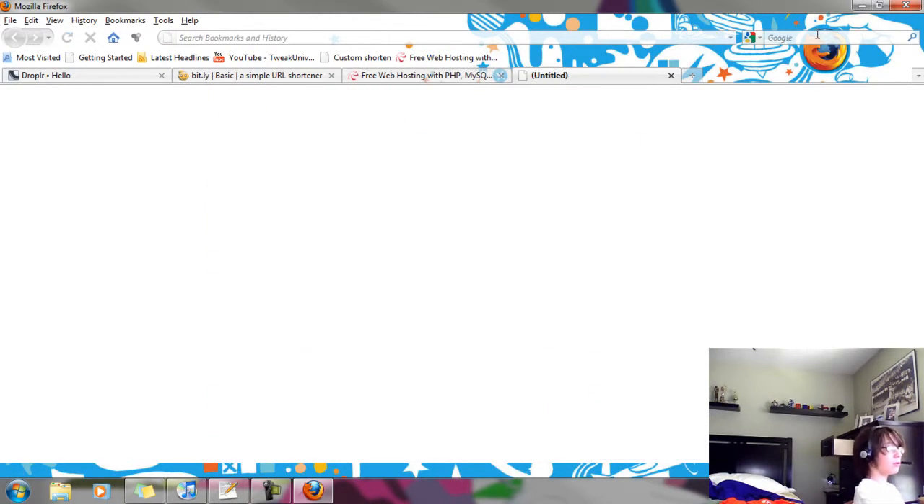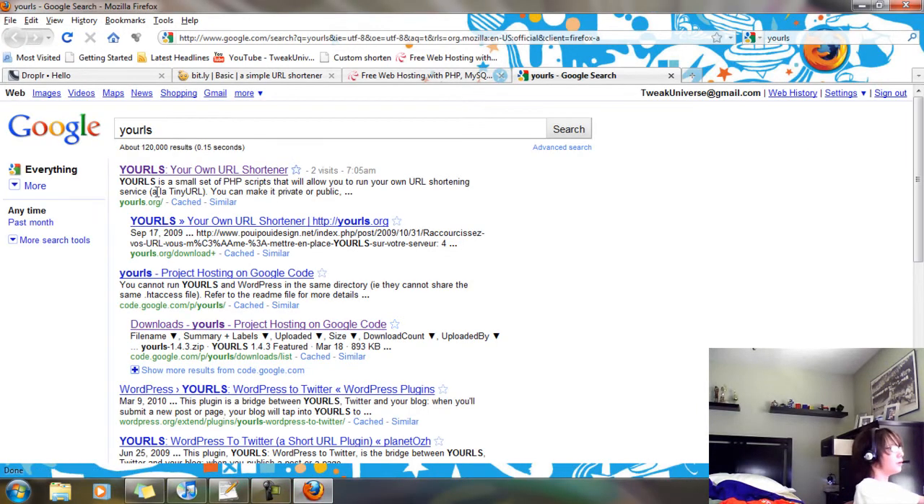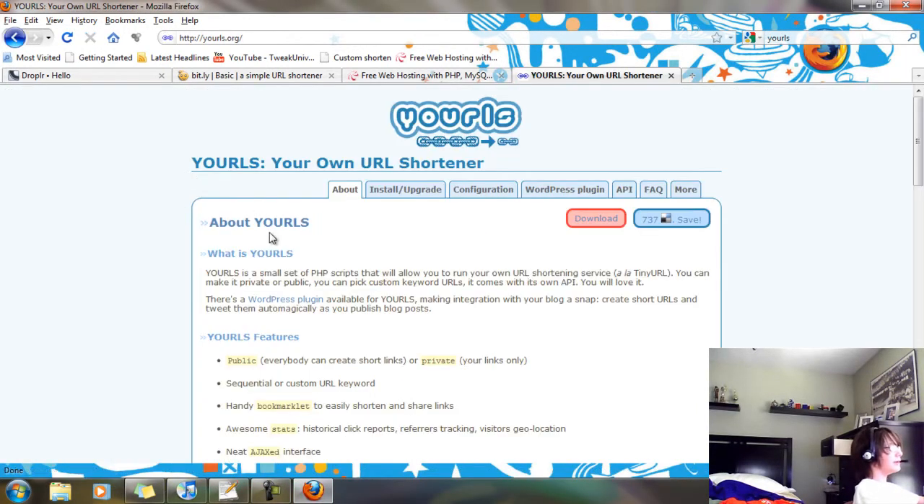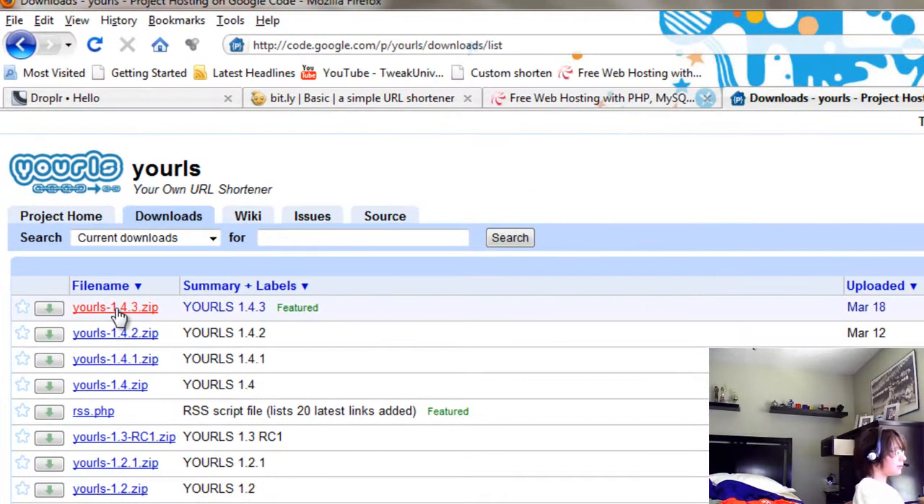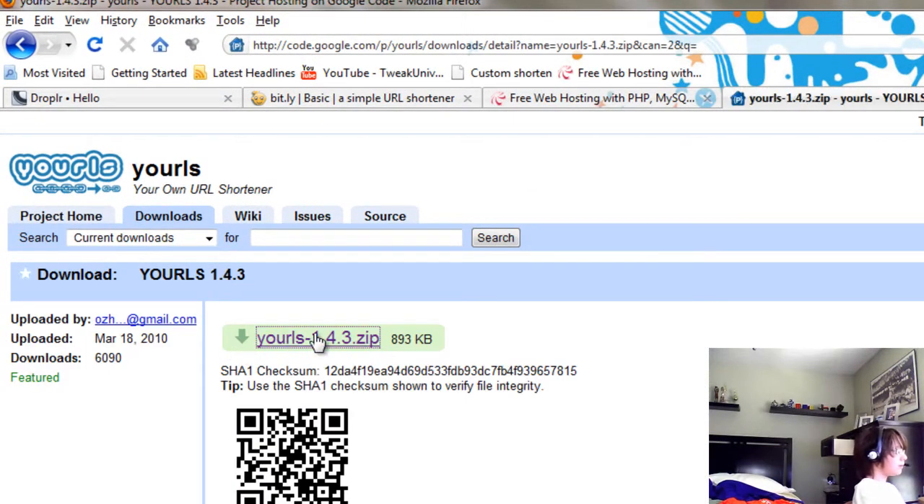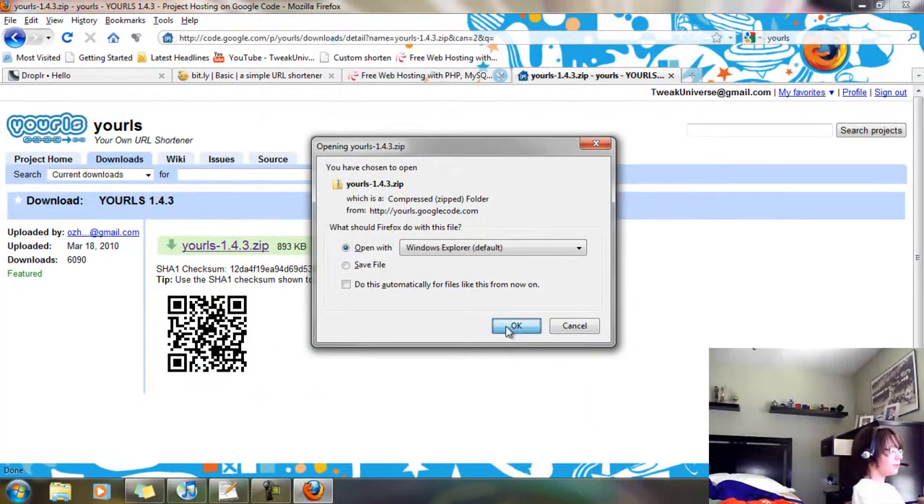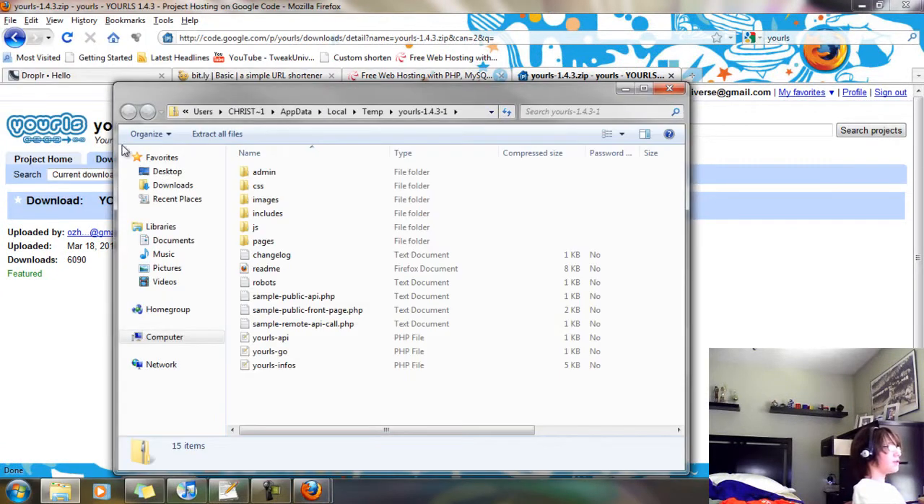And then you want to go to Google and type in Yourls, your own URL shortener. You can download it, and it gives you a script. It's PHP. I go to Yourls, open this up, and then you can save all the stuff there.